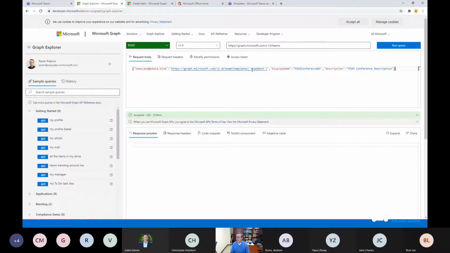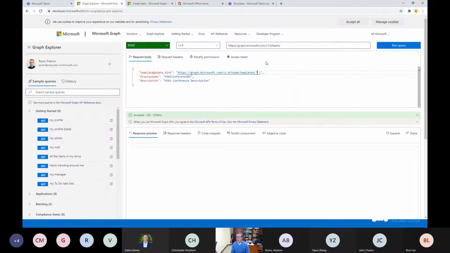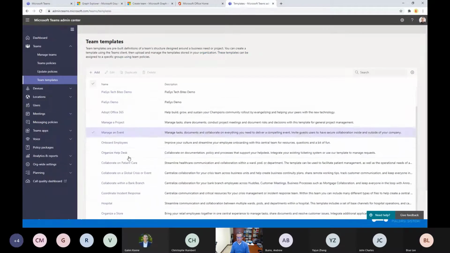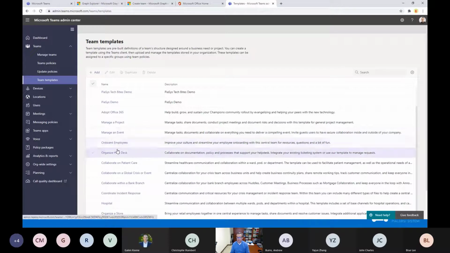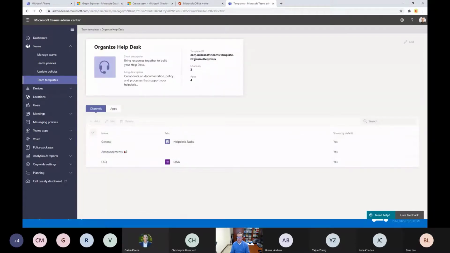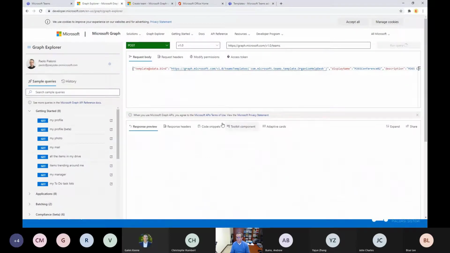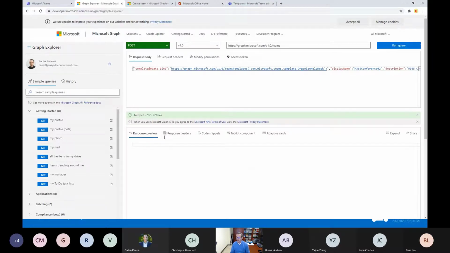But instead of creating a team based on the standard template, we can replace this value with the ID of any of the templates that we have at tenant level. So for example, if I want to reuse the Organize Help Desk, here we can see this is the template ID of the Organize Help Desk. And I can copy this value and paste it here, and I will be able to create a new team based on the out-of-the-box template.